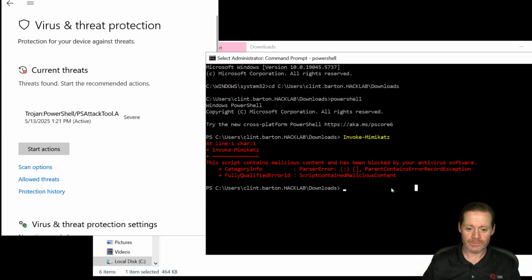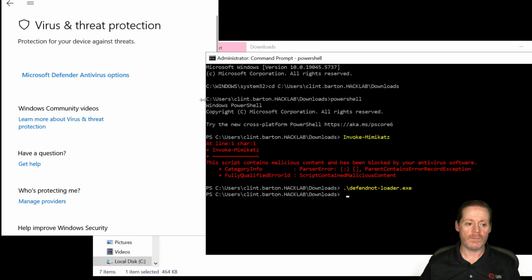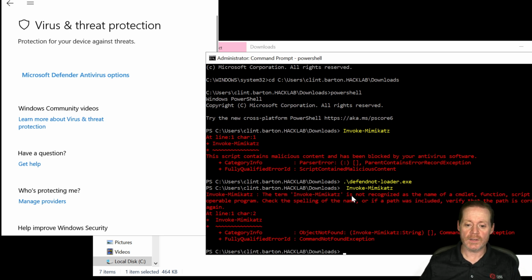So what do we do? We now run DefendNot. So we'll do DefendNot loader.exe, and we're just going to simply run this. It's now going to wait for its processes to finish. We'll press any key, and now Defender is no longer active. If I go Invoke-Mimikatz, I now get, this is not recognized as a name of a cmdlet or function. So Defender is no more. It is gone. So that's the red, and you can see how powerful this is.